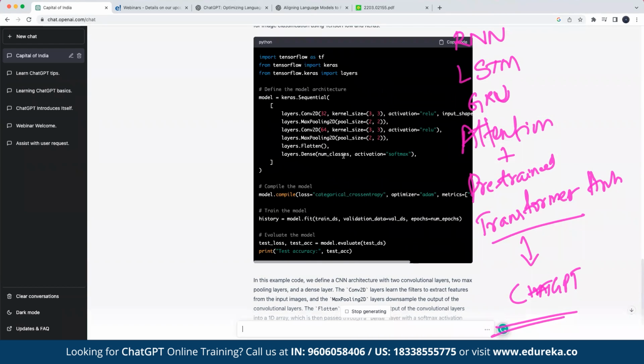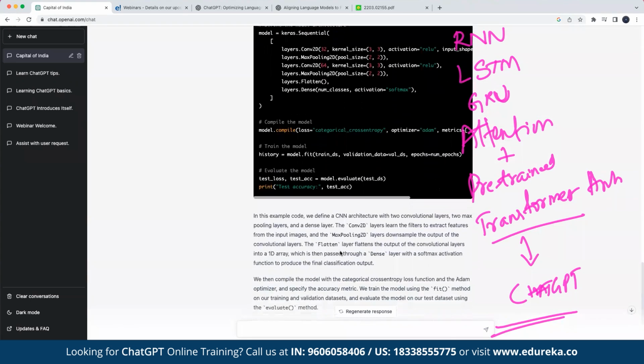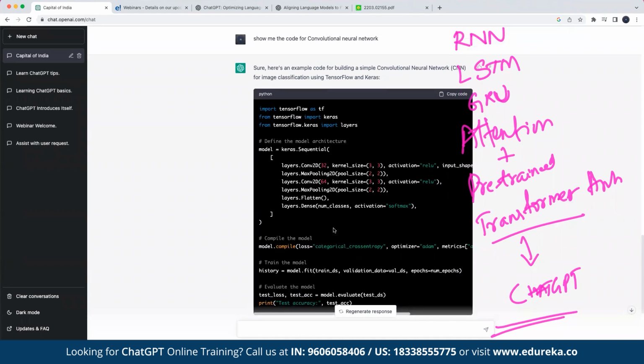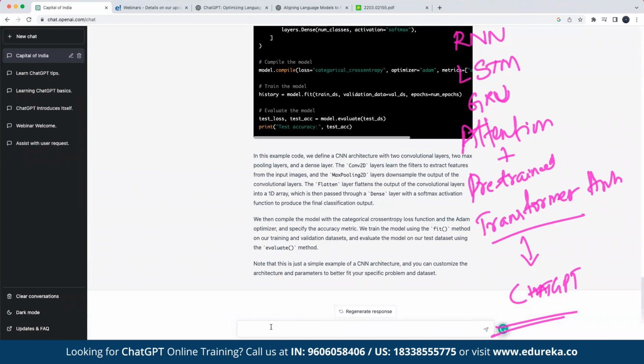I now just have to copy this code and specify where exactly my training data set is, where the validation data set is, and mention the number of epochs. And I can just include it in my code and start working as well. Okay, it's not just that. I'm just giving you an example.